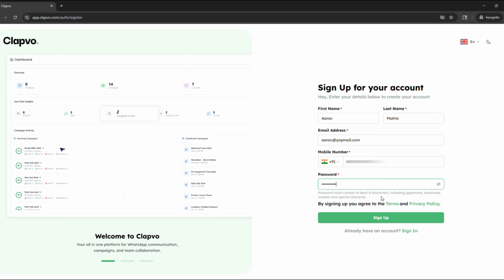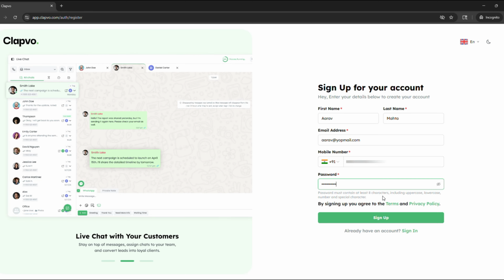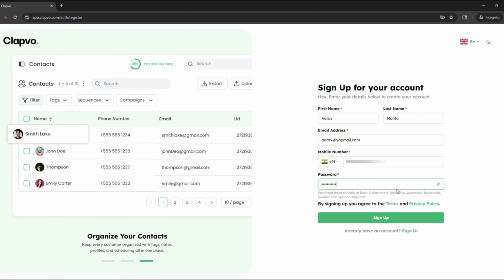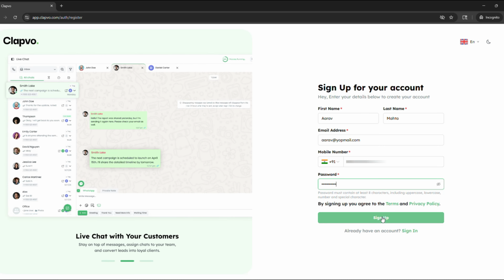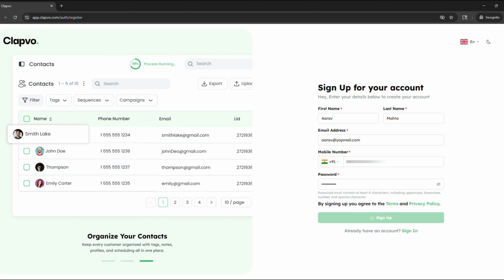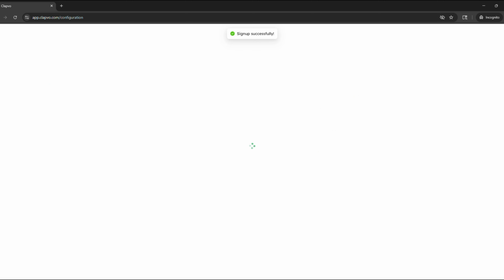Before signing up, you can see that by creating an account, you agree to Clapvo terms and privacy policy. Once all details are filled correctly, click on the Sign Up button. Now, Clapvo will create your account and take you to the next step.